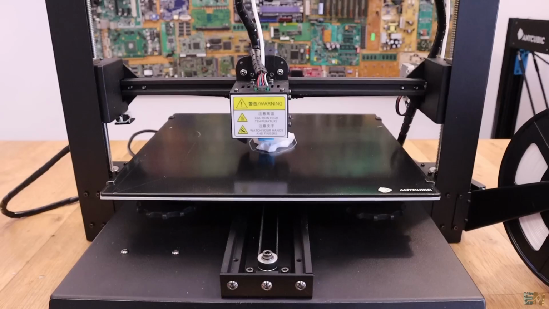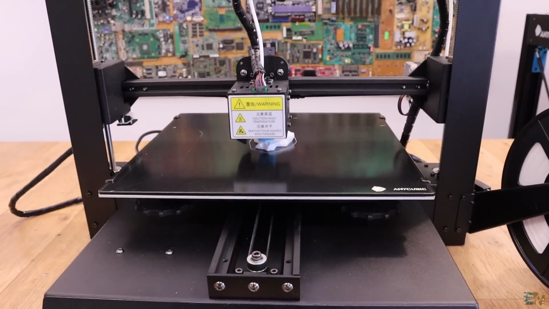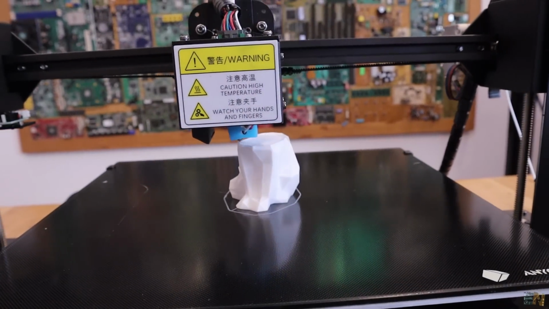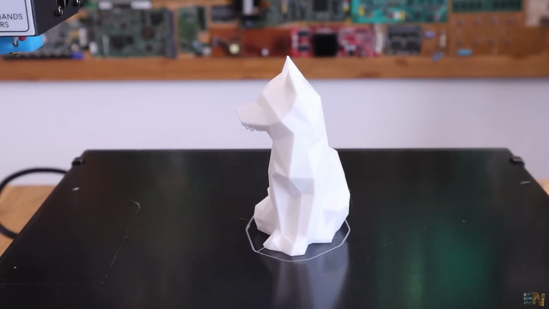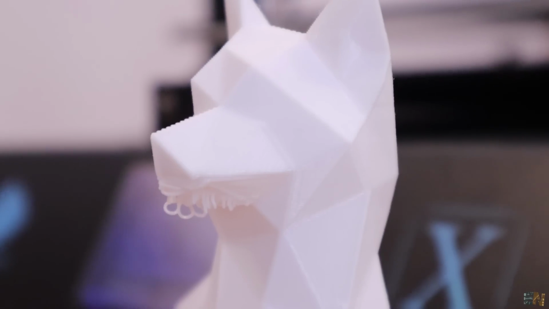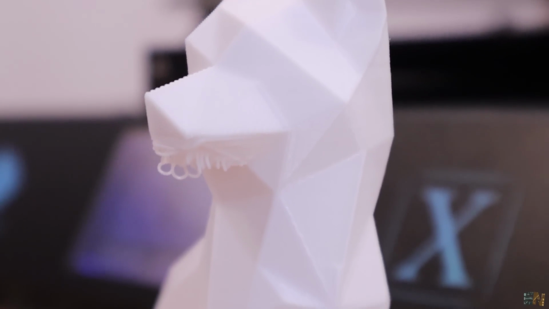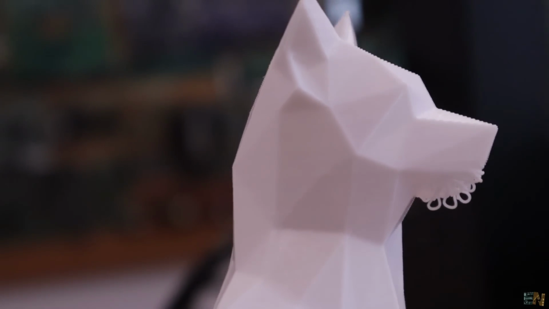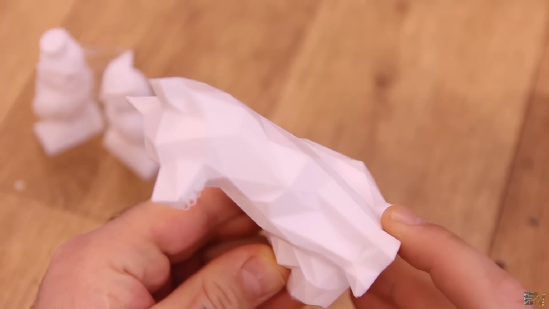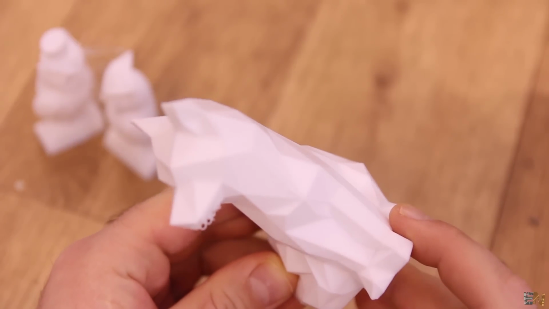I increased retraction a little bit and sliced a different object. With the same PLA material that came with the printer, I've now printed this fox. I have to say, the only error I can see is below the nose, but this is something normal because I haven't used support material. The rest of the layers are okay, I can see no ghosting effect and the overall quality is fine. But of course, this print has no stringing areas.